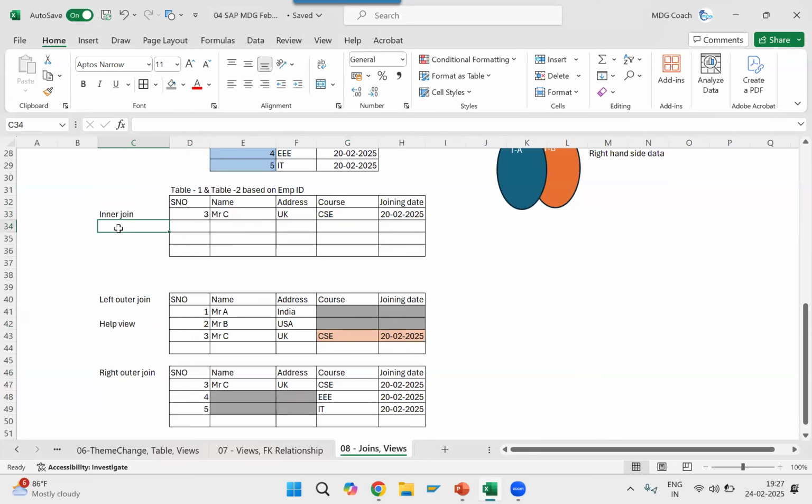Inner join we will use for database view and for maintenance view. So whenever you are maintaining these two, database view will come, maintenance view also will come. For common data, we are going to use the inner join for database view and maintenance view. Left outer join we are going to use for help view. Right outer join, for now we are not going to use in any case. Any questions, any doubts so far?